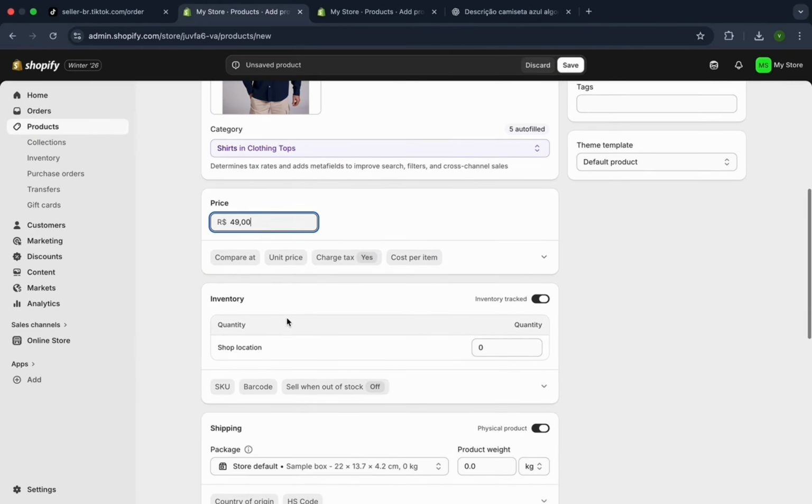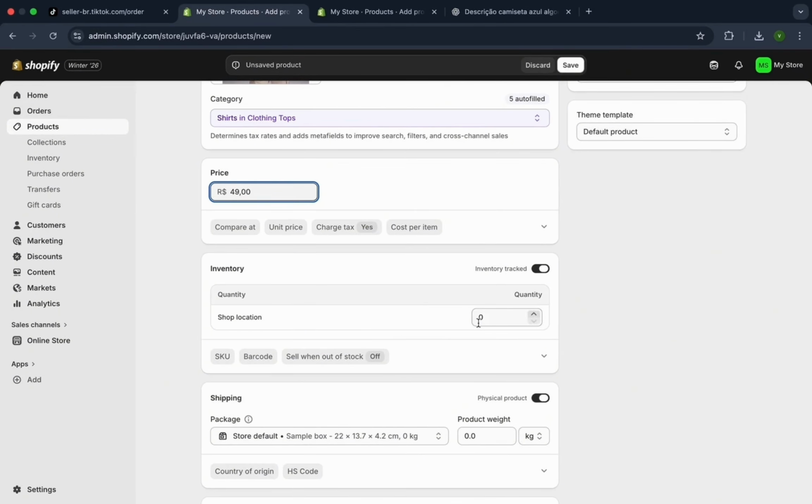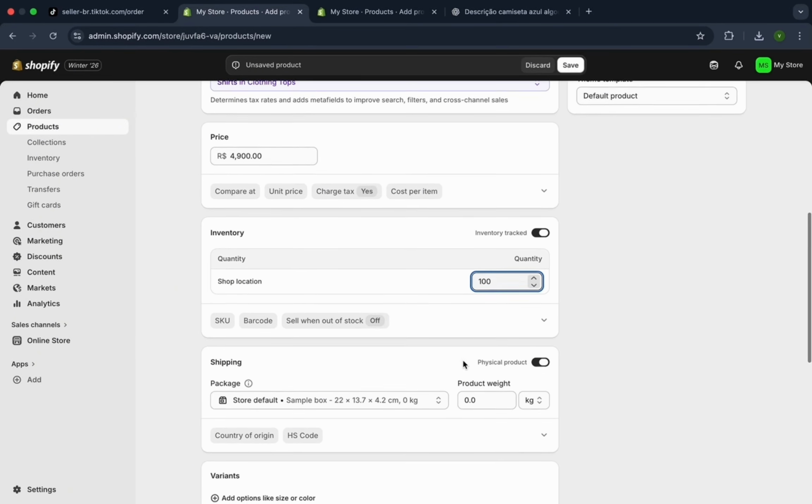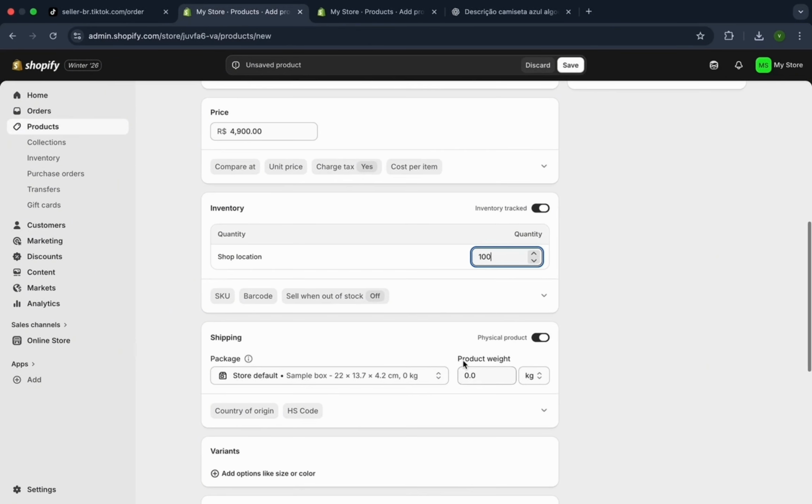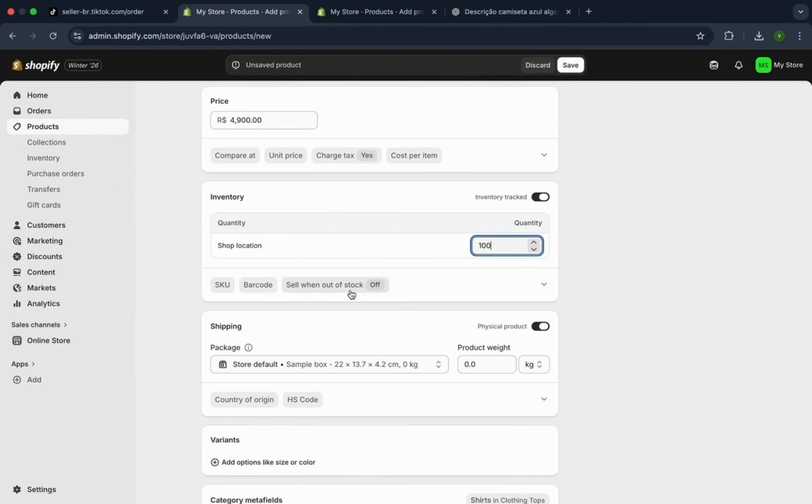Under inventory, enter how many units you have in stock. Each time a product is sold, this number will automatically decrease. When it reaches 0, the product will show as sold out. If you want to keep selling even when out of stock, you can enable continue selling when out of stock.